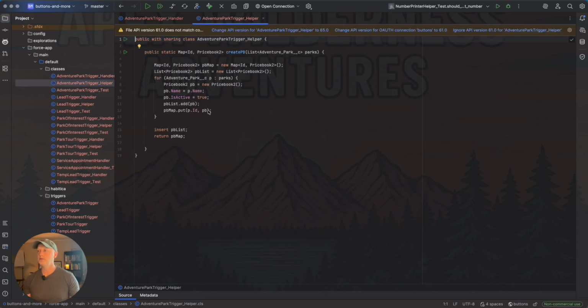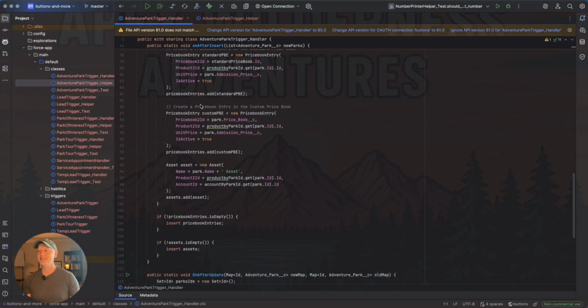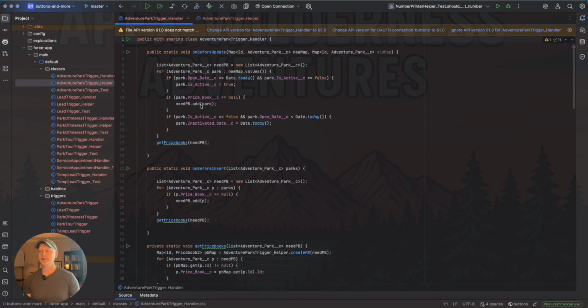Let's look at the helper. So the helper is really simple, right? This helper has one method, but the handler is doing all kinds of stuff. So this is a really good opportunity to see how this design has eroded.